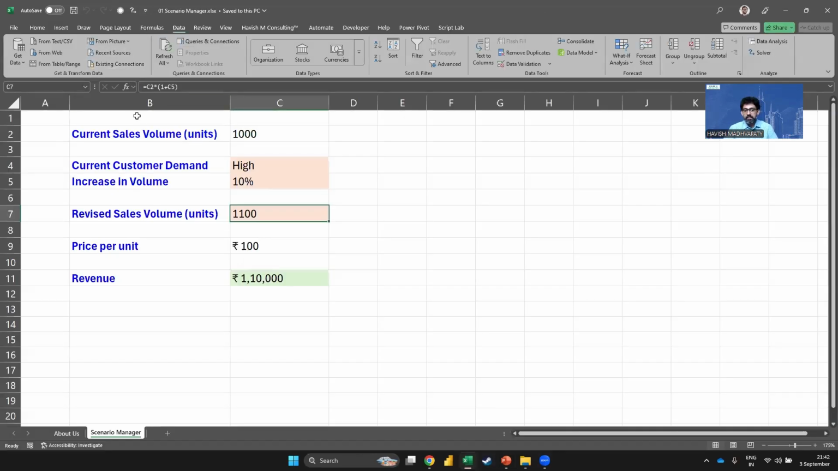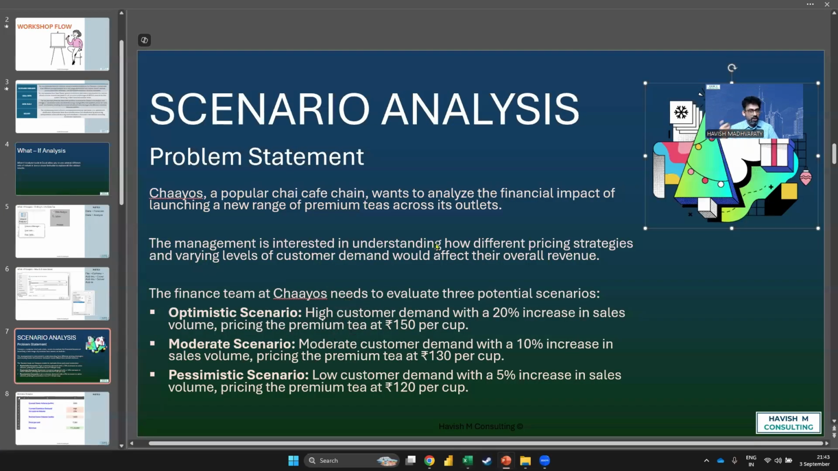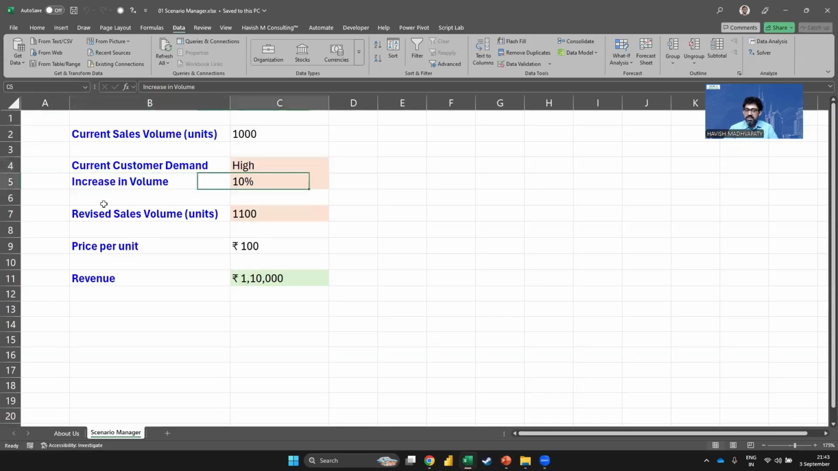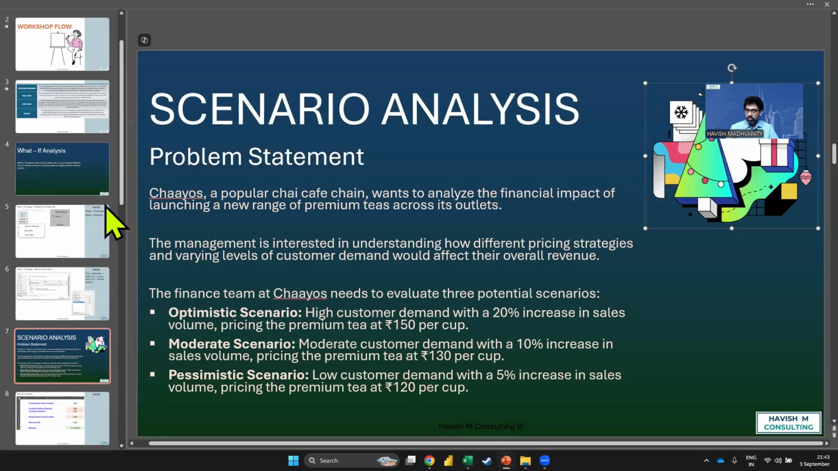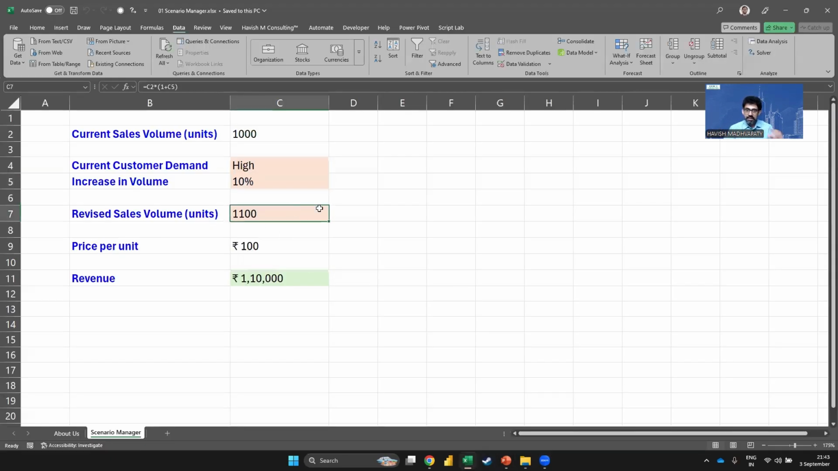So let me walk you through it. The current sales volume, the number of units, is 1,000. That's just an assumed value. The current customer demand, remember, could be three levels: low, medium, or high. Then we ask, what is the increase in volume? That is the expected increase that we know can happen: 5%, 10%, or 20%. Then we have the revised sales volume. That means initially, if I was doing 1,000 units, now I'm expecting I'll do 1,100 units.